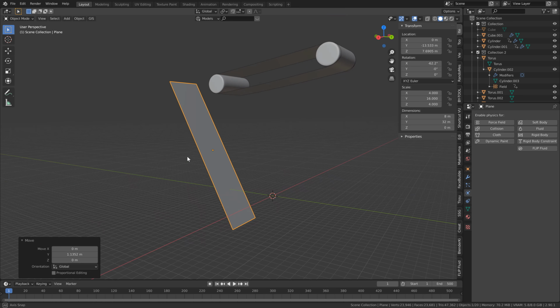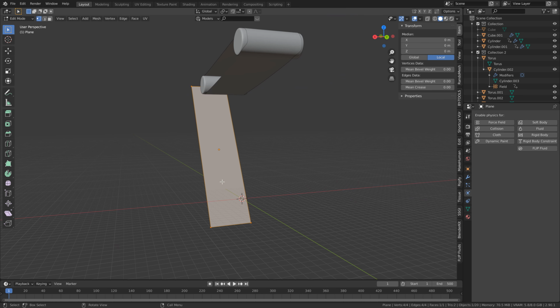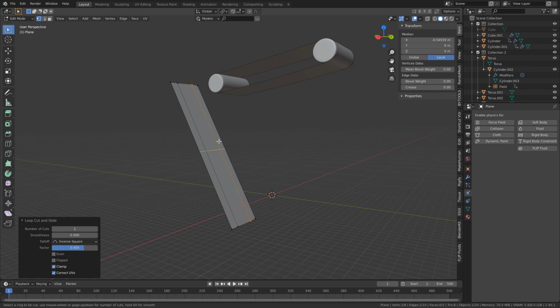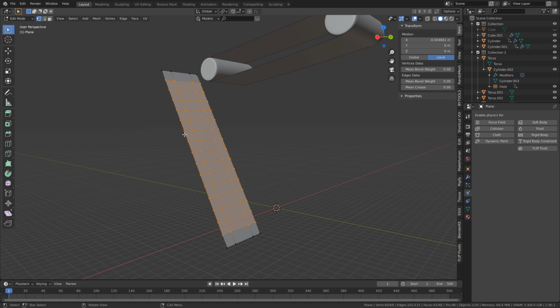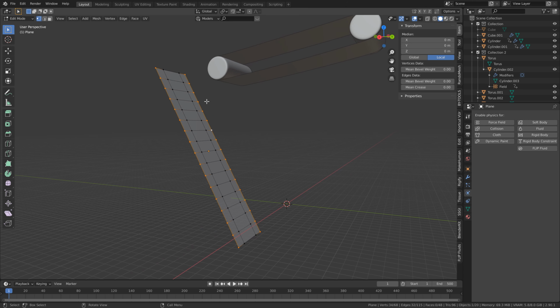Okay, so let's make our object a little bit more curved. So Tab to go into edit mode, Control R, and we're going to add 2 loop cuts. Then we just want to add one going across, so click here, escape, and then we can change this to 15.